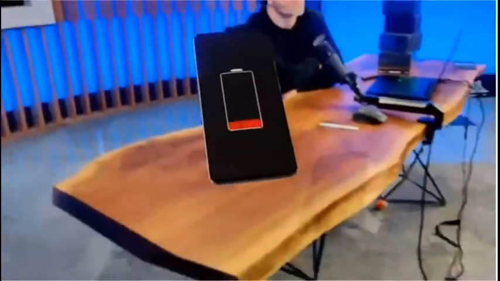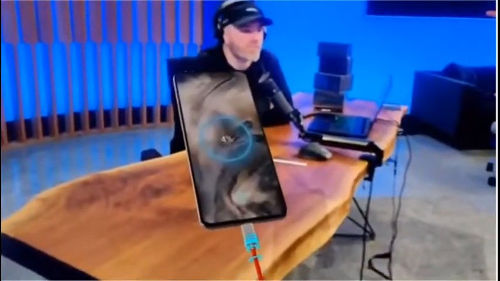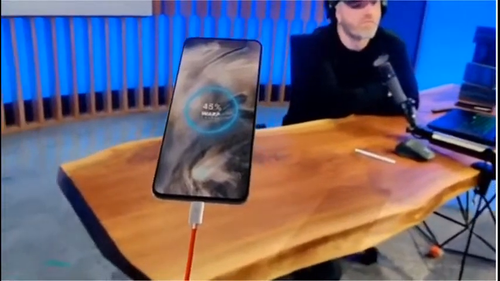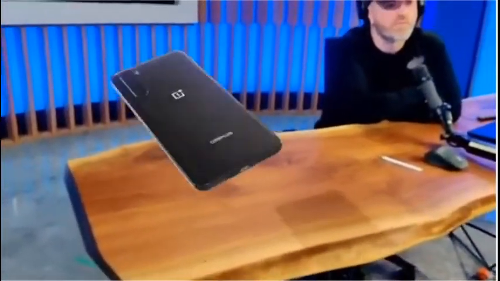Nord supports Warp Charge 30T that can refill its 4100 milliamp hour battery from empty to 70% in just half an hour.